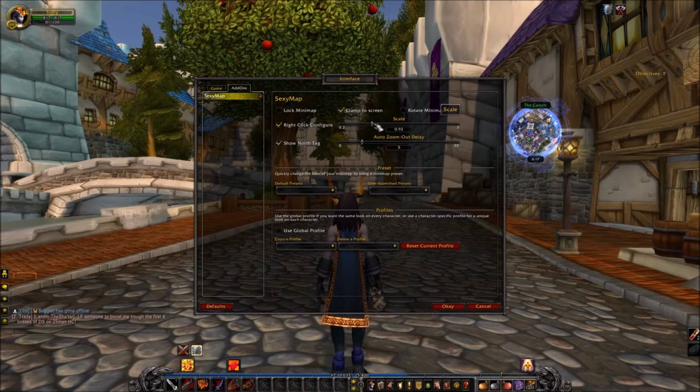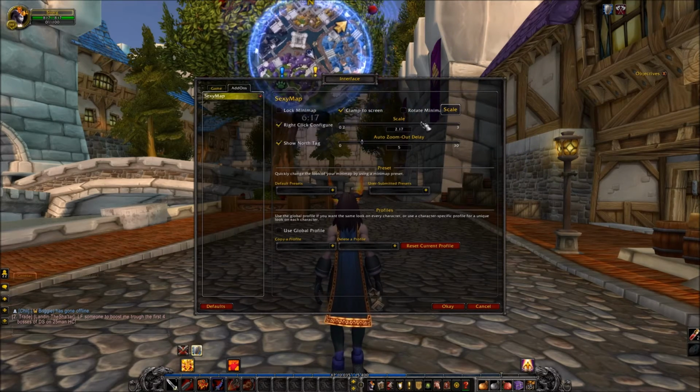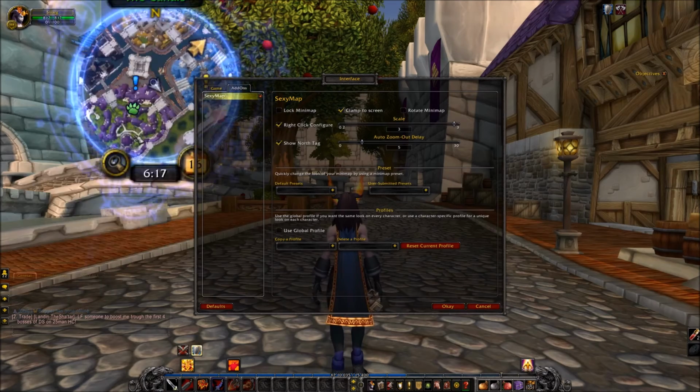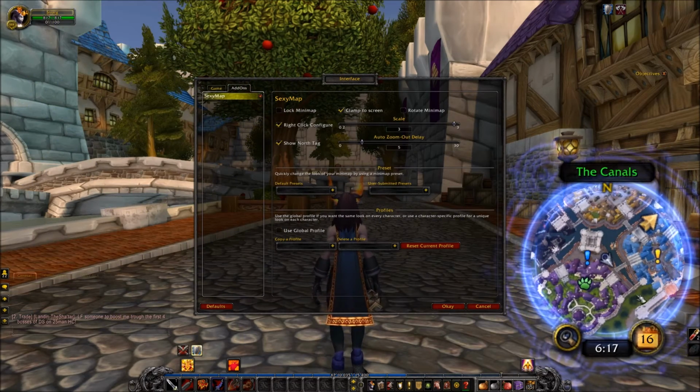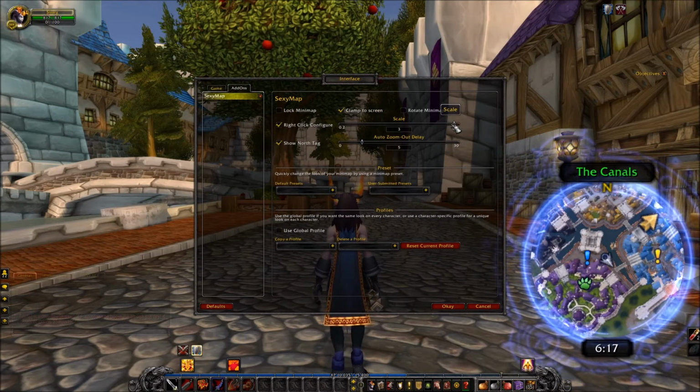Now the scale bar basically scales the size of the minimap, so you can have a large minimap if that is what you want, or a small one.